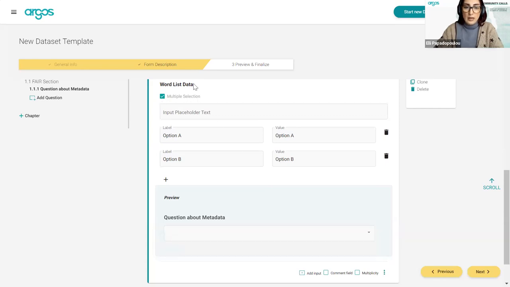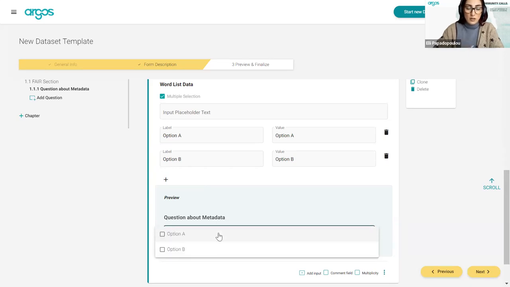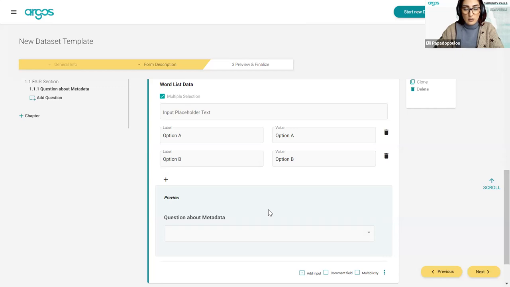And this is possible for many other inputs, to have multiple selection of things, especially also in the APIs that we provide, where the list you don't define, but it comes as it is from the sources that we harvest.